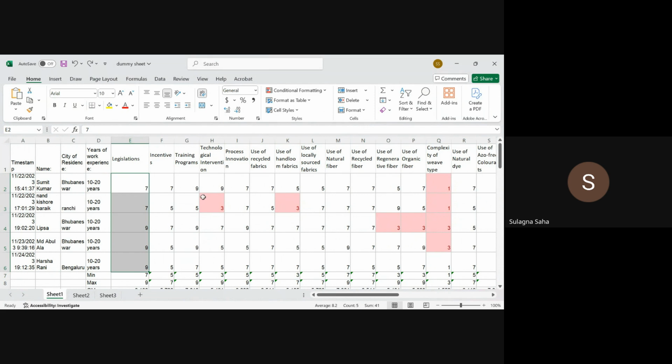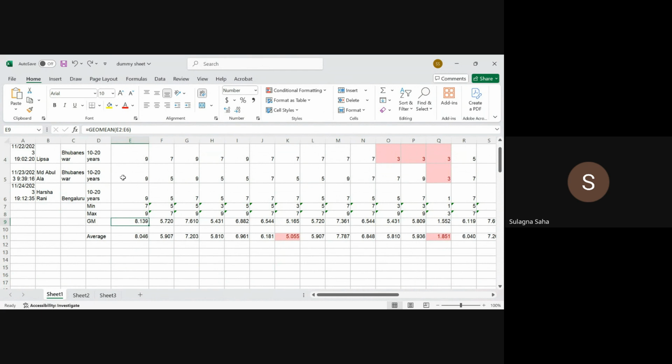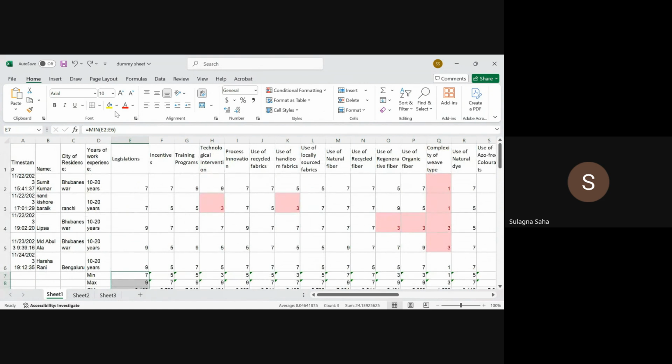Now, here we are calculating the minimum and the maximum. Because we are calculating the minimum and the maximum, in the formula bar we can see the formula of how to calculate the minimum or maximum. Or for that matter, here we have the geometric mean. Here we have the average, so the average of these three. How is this calculated? This entire thing is shown here.